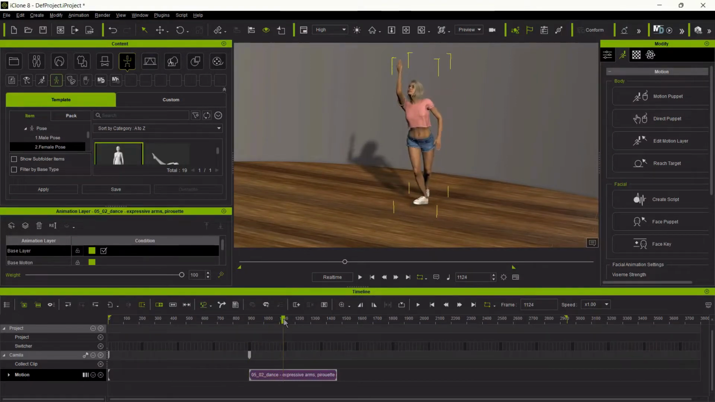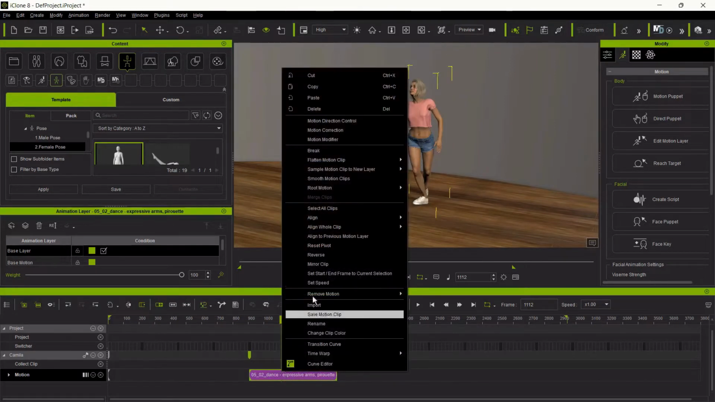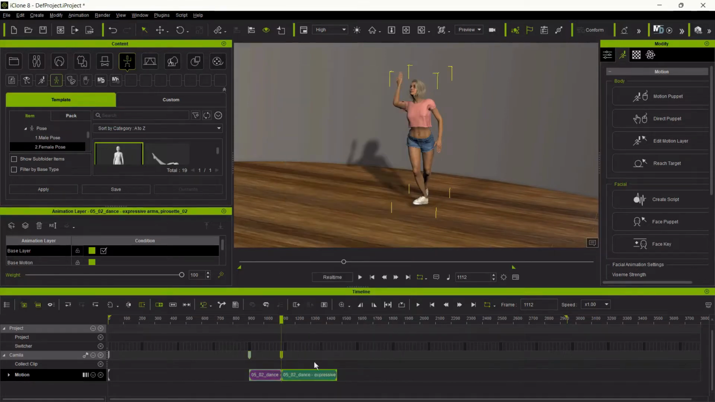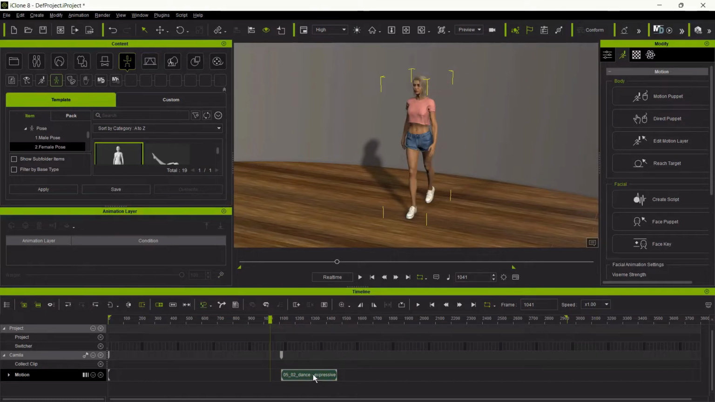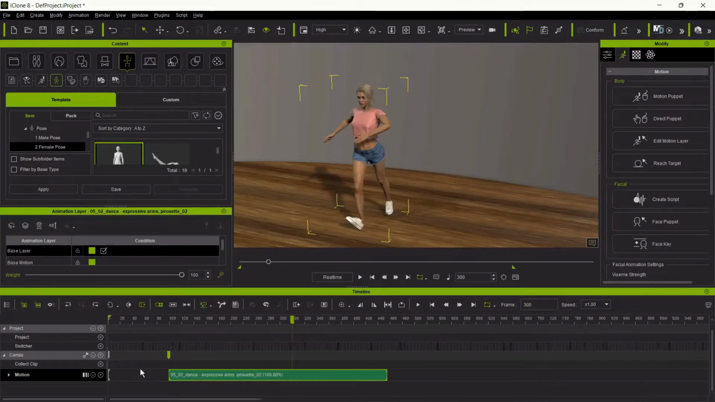We will see the splitting of the clip to delete unwanted parts of the clip. Just simply adjust the position of the cursor and select the clip. Then right click and click Break. As you see, the clip is split, and you can delete the unwanted part. Yes, we have our clip now. We can use it.